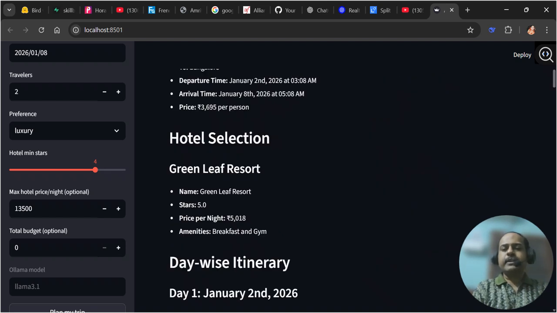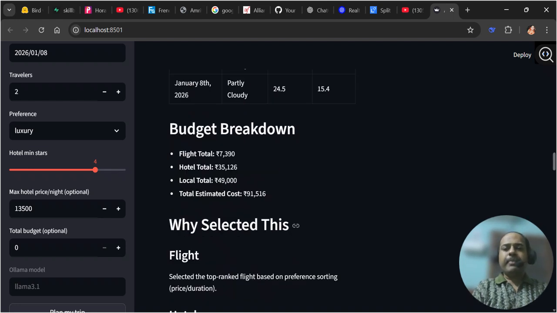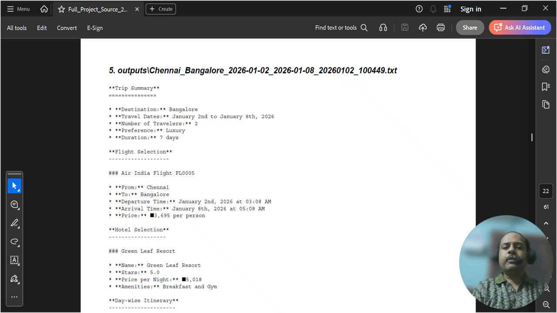And for the modified inputs, the hotel selected is now available and it's included in the budget calculation, as we can see. The budget breakdown for the luxury preference can be seen here. The downloadable text file contains the entire input, output, itinerary and activities details as a summary. The same file is present under the output folder as well after the execution of the plan trip button via the Agentic AI app.